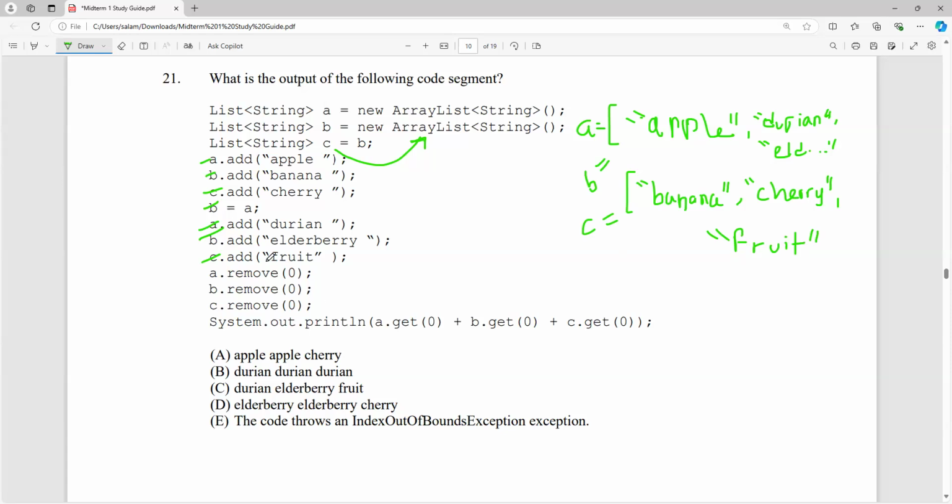Okay. A dot remove 0. So this is gone. B dot remove 0. This is gone. Because remember, once you remove the first element in an array list, this is no longer there. So now this is element 0. Right? This is element 0 right here. So durian is now gone. And why is that? Because B is pointing to A. And this means that 0 is now elderberry.